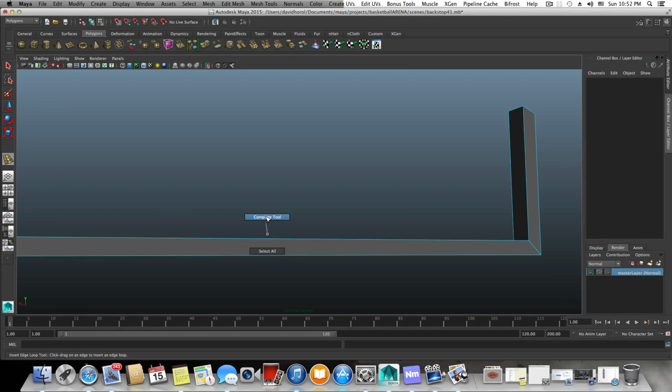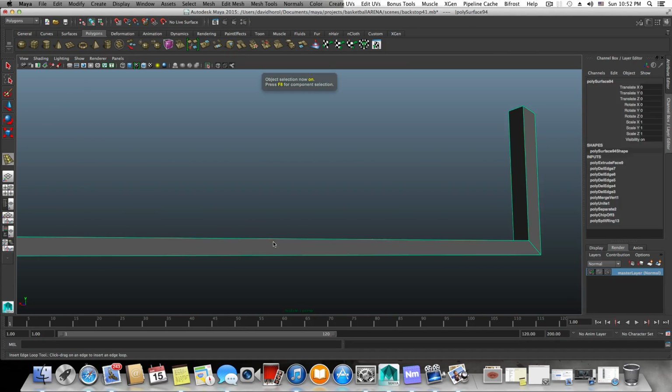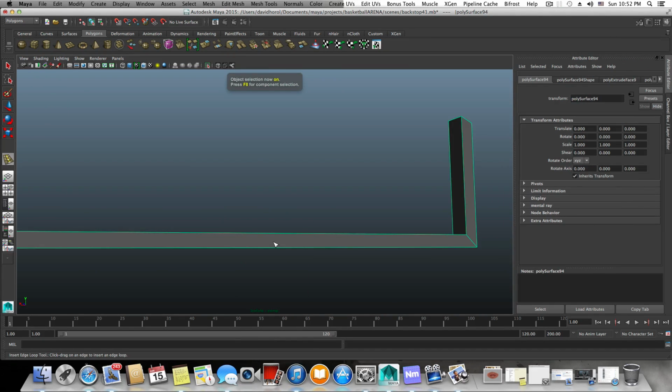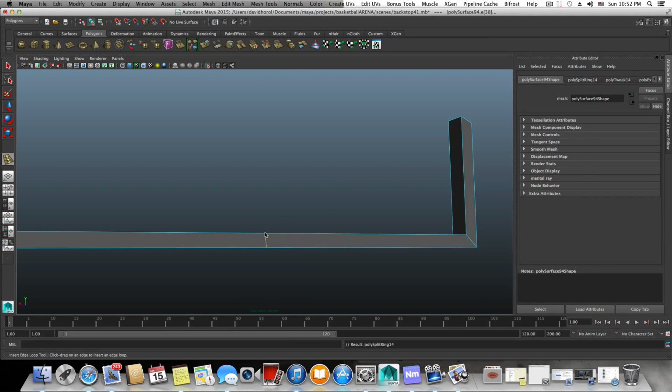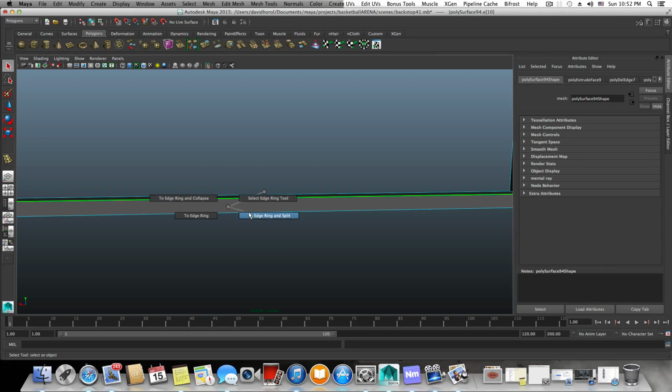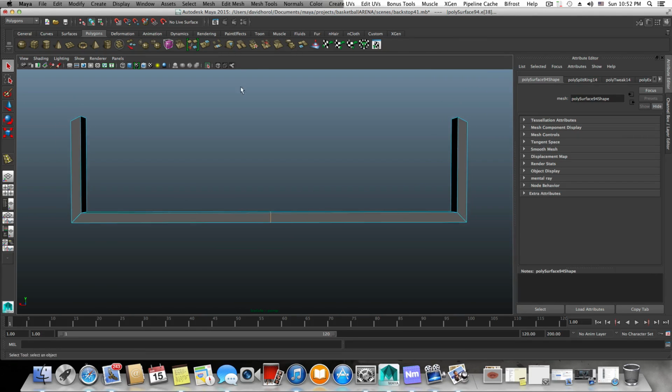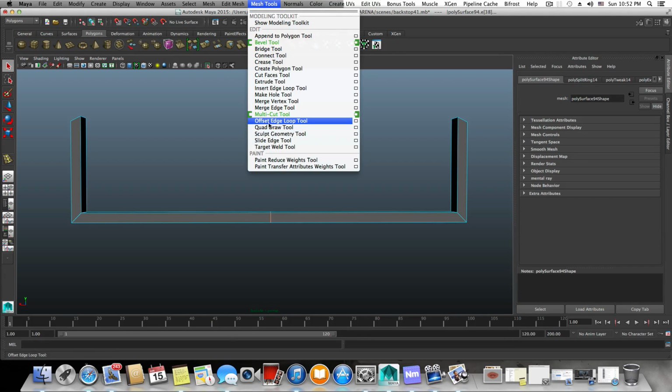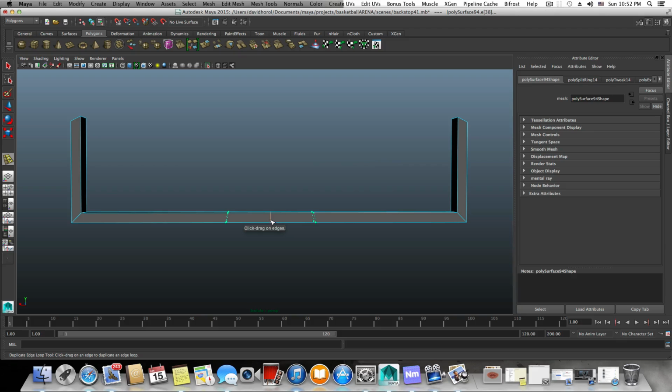Let's do something here with this first. I'm gonna right click, choose edge, grab this edge with this selection tool, control right click, edge ring utility, so edge ring and split. I'm gonna add two offset edge loops. Offset edge. And bring them to here.